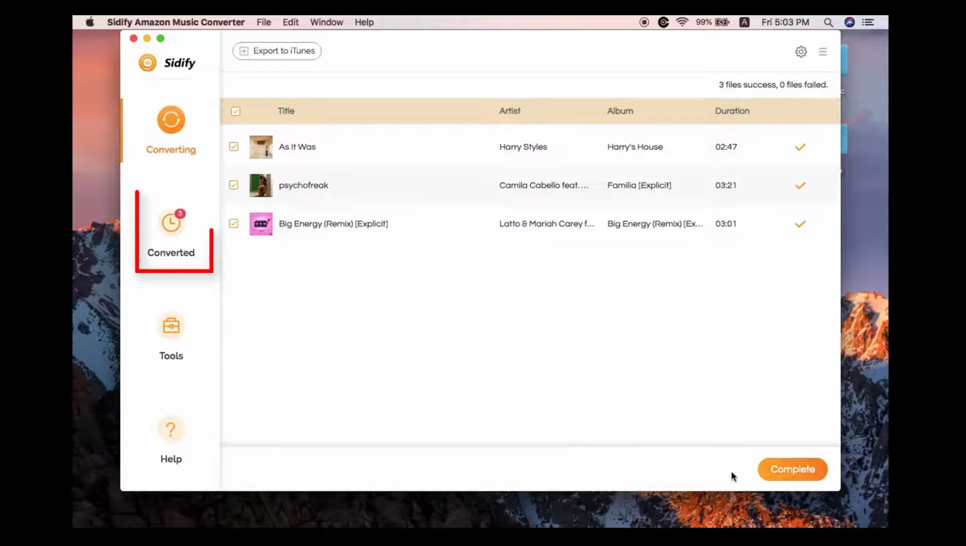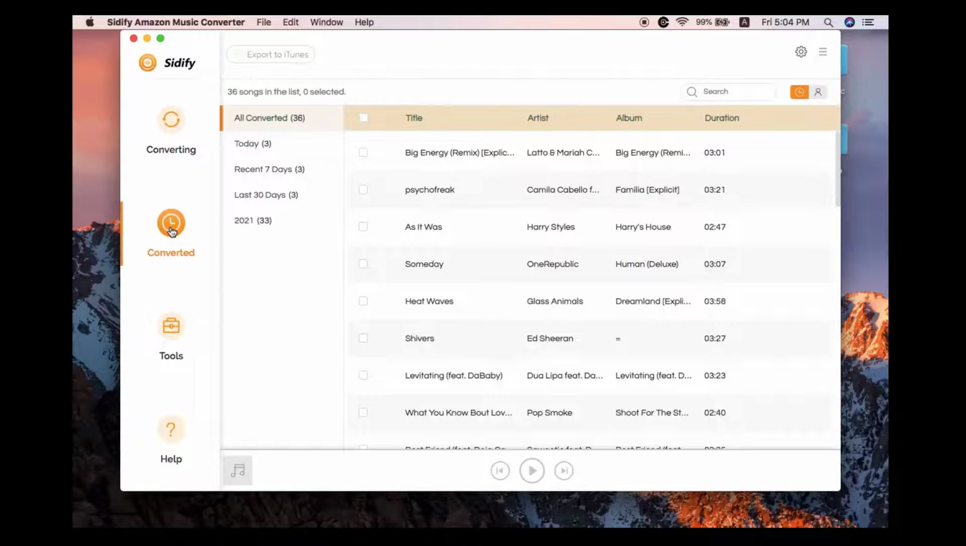Step 5. Find the Amazon Music downloads on the local drive. Click the Converted icon here. We can check what has been successfully downloaded and locate the Amazon Music downloads.